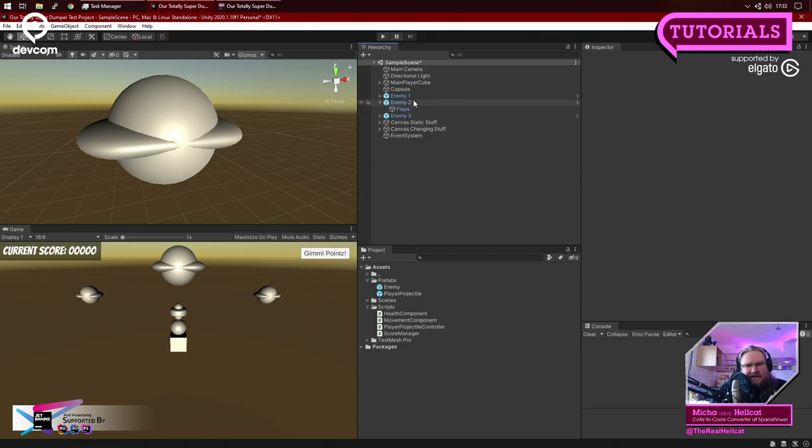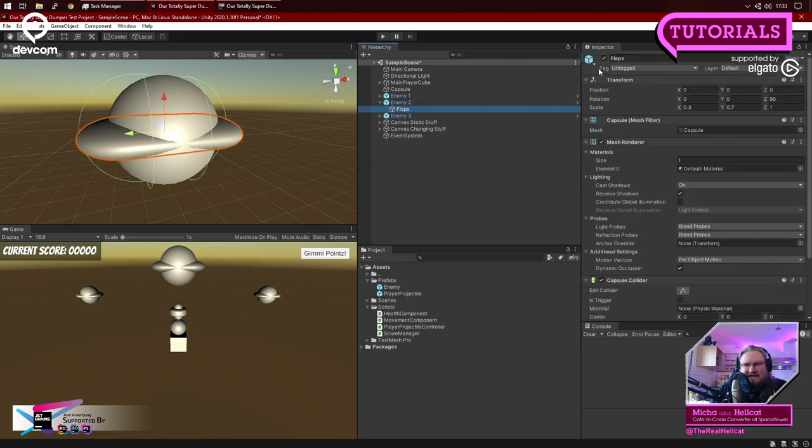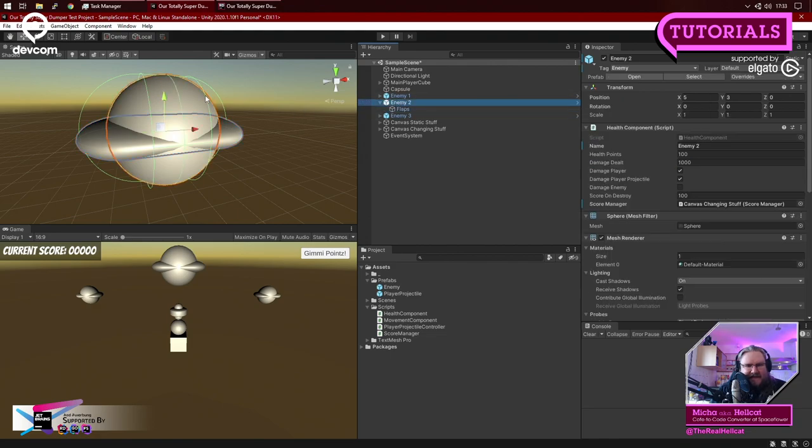Because if I disable... You see this green stuff here, this is the collision. This is our collision area. When I select an object, you can see the object has this orange highlight thingy.